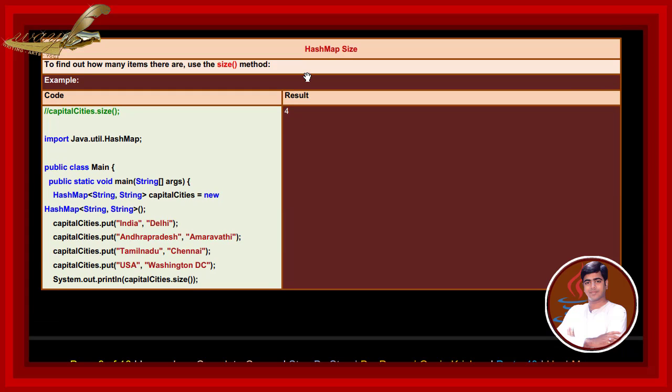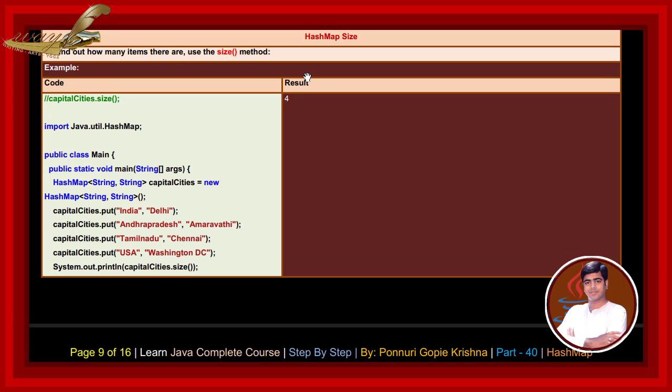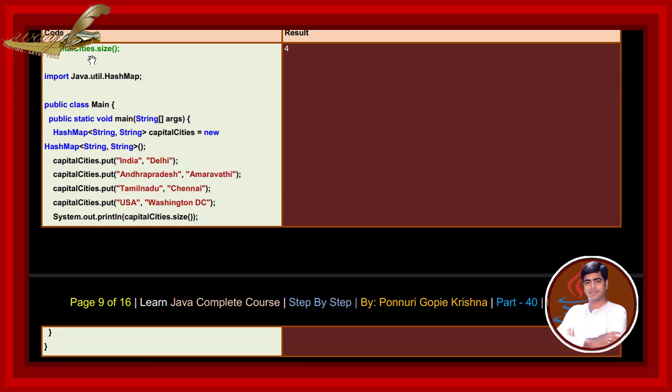HashMap size. To find out how many items there are, use the size method. See, now we are using the capitalCities size method. See the result, 4.